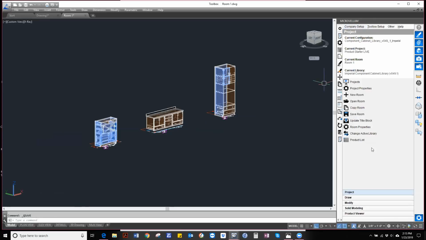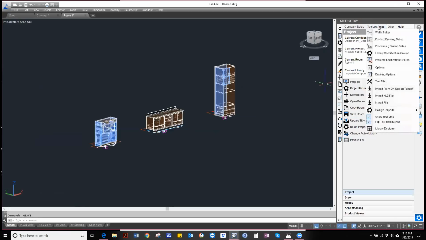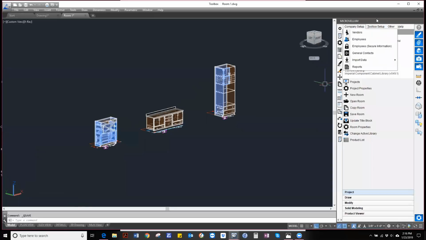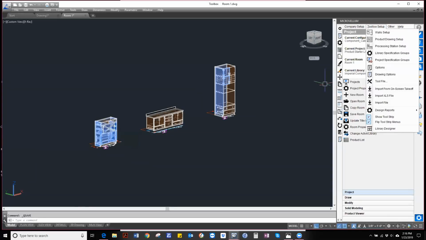I also move my toolbox over to the right. You can drag and drop that toolbox wherever you need to. I'm right-handed. To me, it's a little bit easier to make a little motion than going all the way over and coming to the left. Another quick thing, if you do move it to the right, there's a toolbox setup and you can flip the tool strips, and that makes your quick Microvellum quick tools a little bit faster to reach.